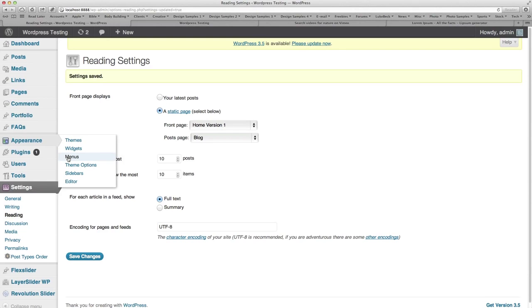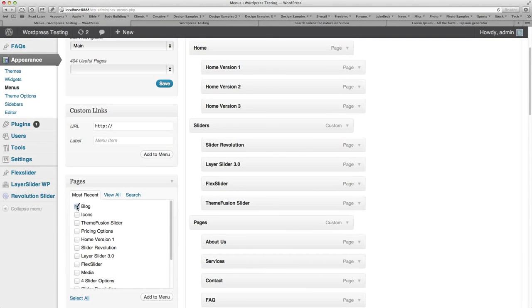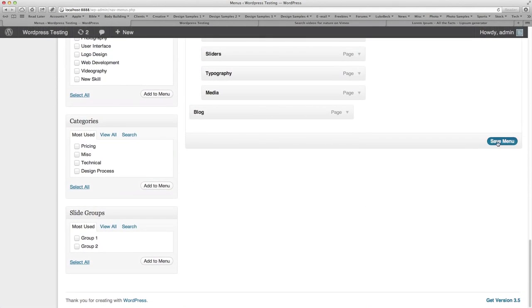Now I also want to add this blog page to our top menu, so we can easily access it during the video. So I'm going to go to Appearance, Menus. You're going to see the blog page right here. Let's click Add to Menu, and you're going to see that down here. Let's go ahead and hit Save.